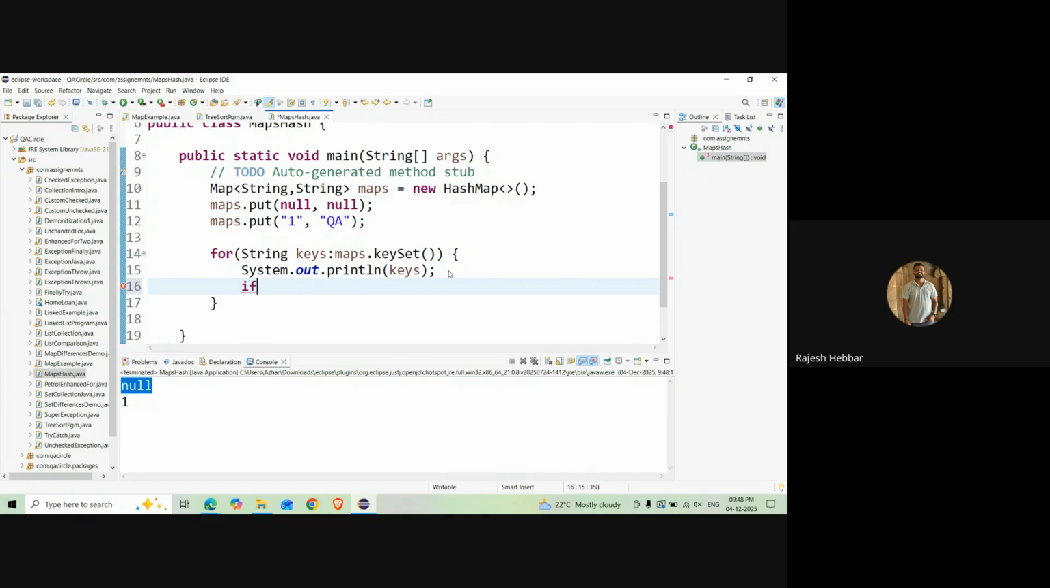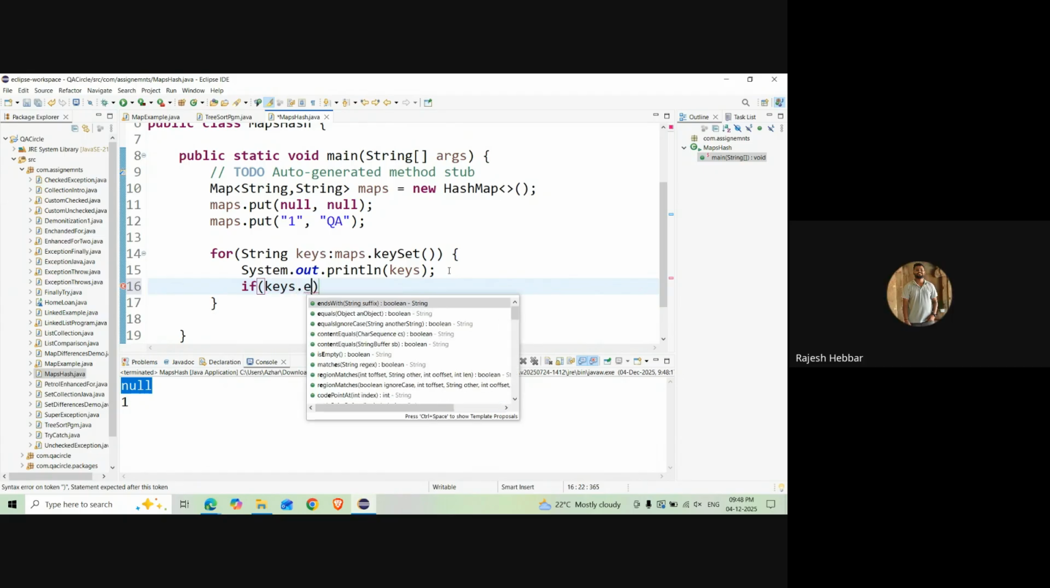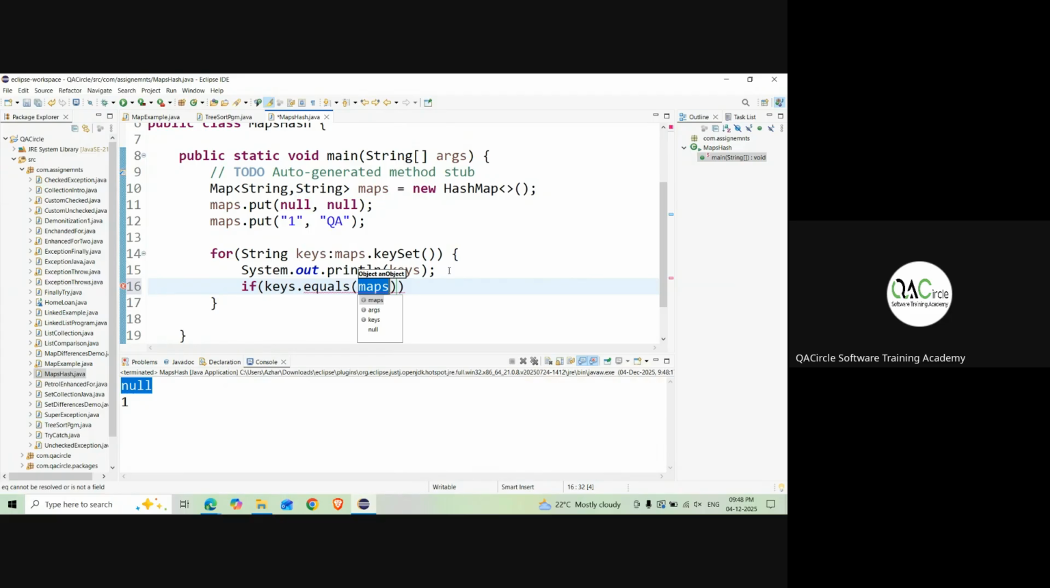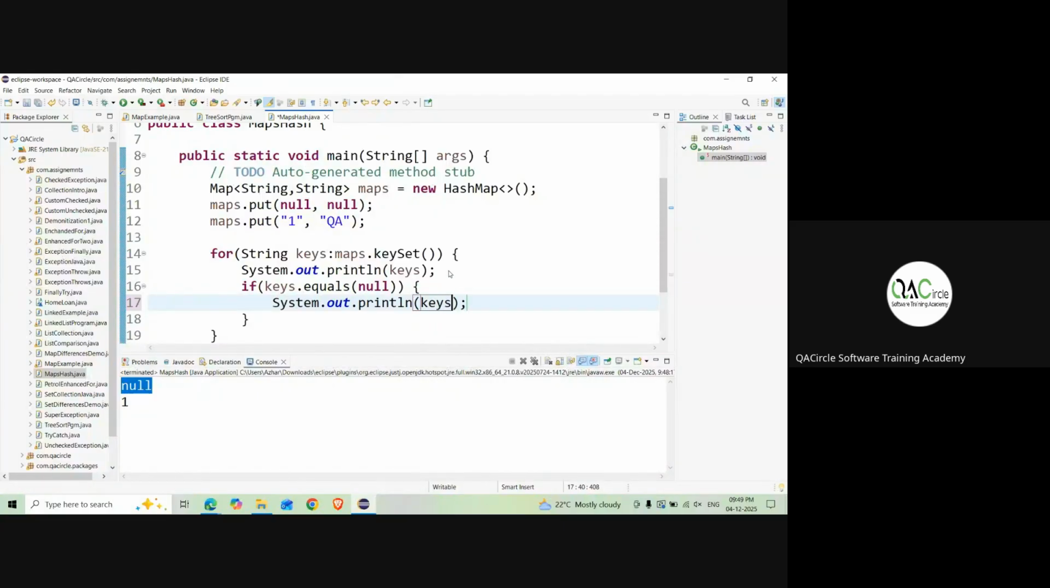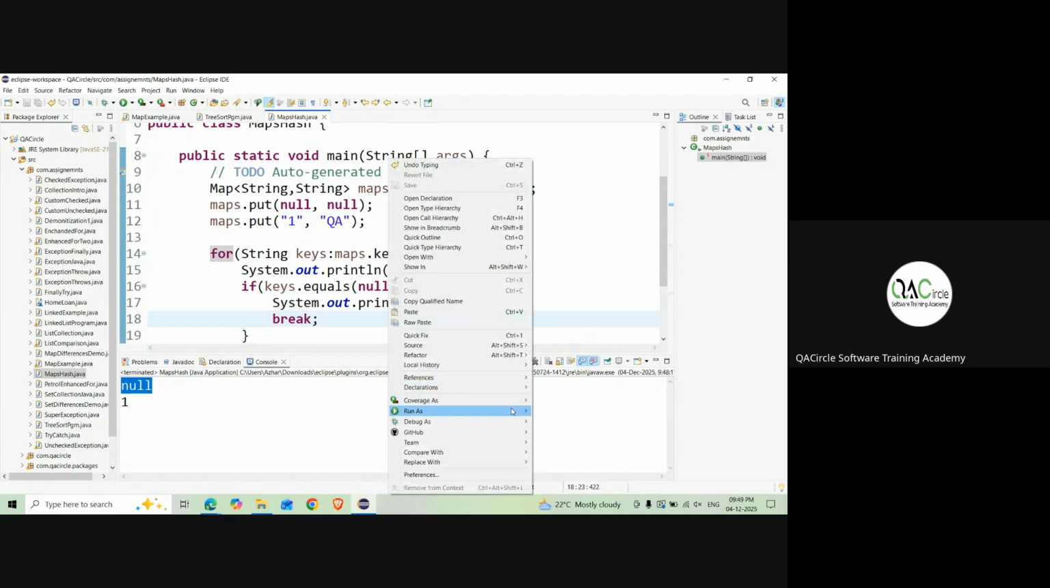If key equals null. Again, key is a string. So what equals do you write? Equals null. Sys out, print the values of key, and then we don't need to run iteration of QA.